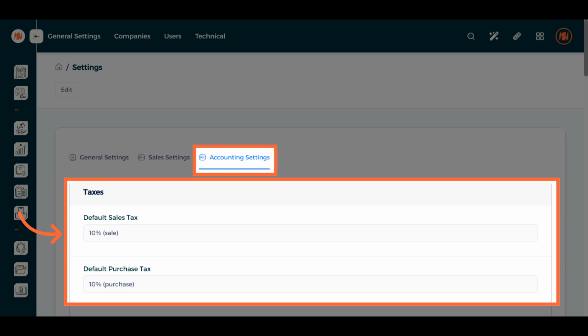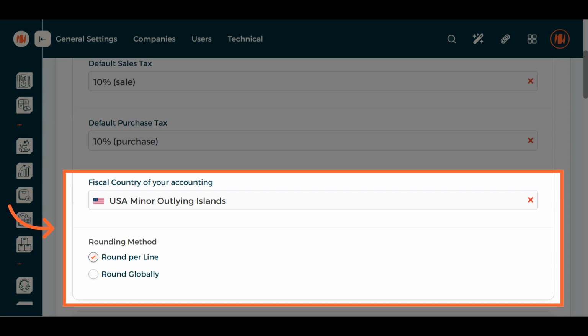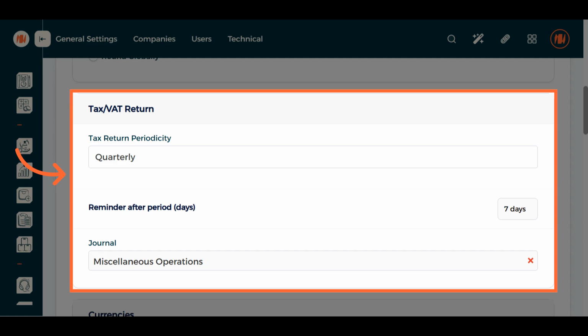Set your default tax for sales and purchase orders. You can also set your fiscal country for accounting and choose a rounding method for invoice prices. Tailor everything to match your business needs. Set your business tax return schedule easily with Invent ERP. Create reminders to stay on track, and designate the journal to save your accounts.